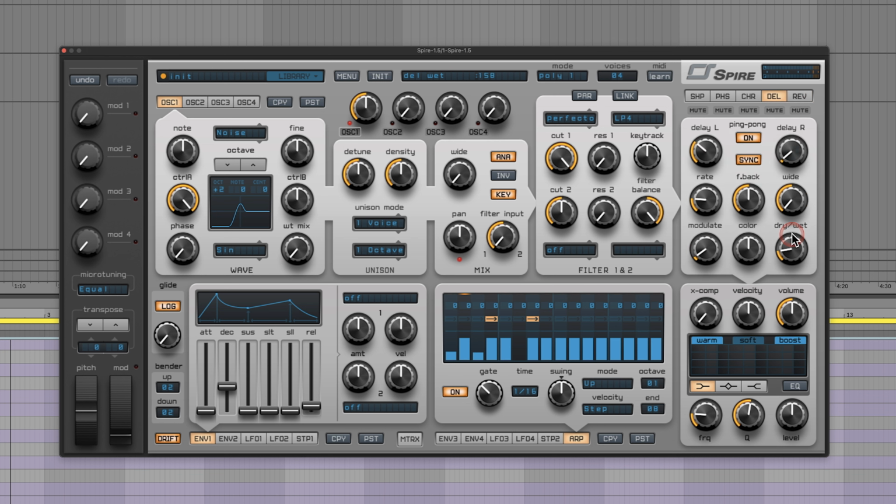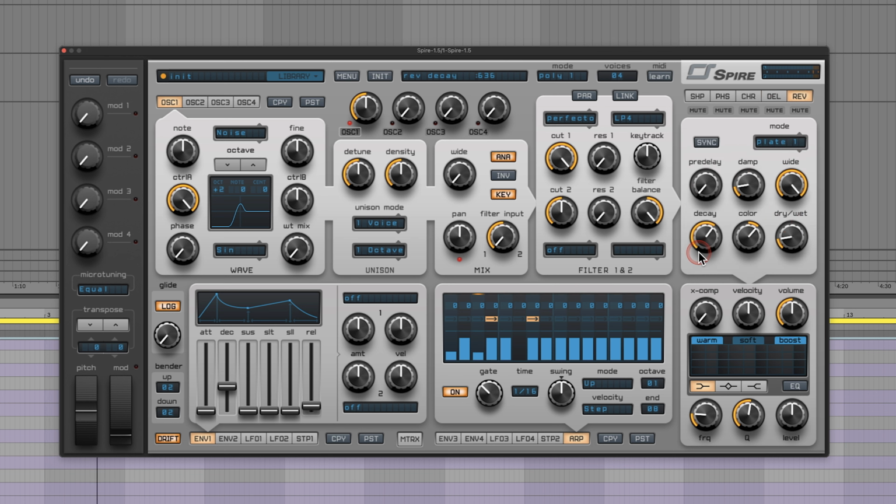Let's add a little bit of delay on there, to give me a nice little groove going on there. Then what I want to do is just add a tiny little bit of reverb. I'm going to bring the decay down.